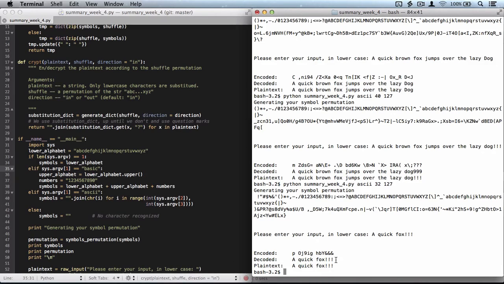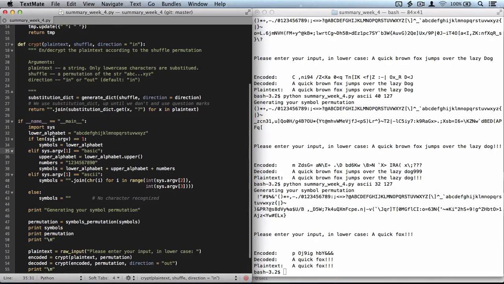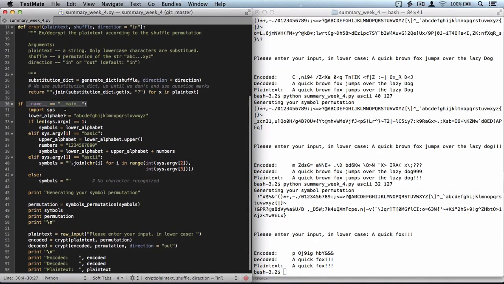and then decoded correctly. Okay, so now that we get a feel for how the program works, let's see how it's done. So of course it's using command line arguments, so there is a name equals main test, and then it's looking at sys.argv and at the length, and it's doing basic tests, and you can see that it's only accepting more arguments when the type is ASCII.